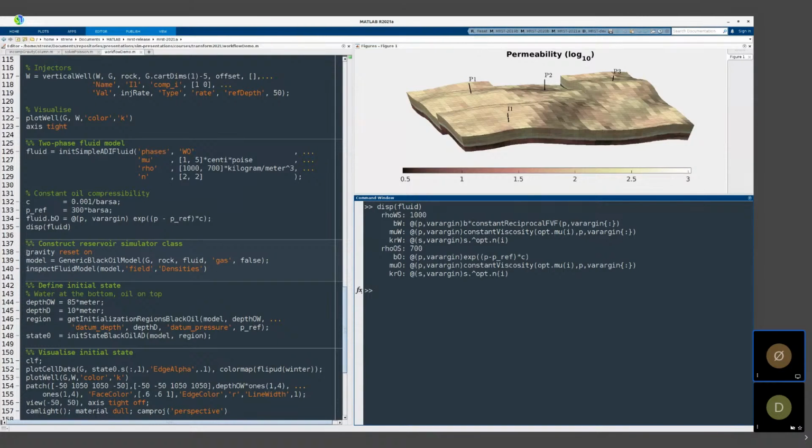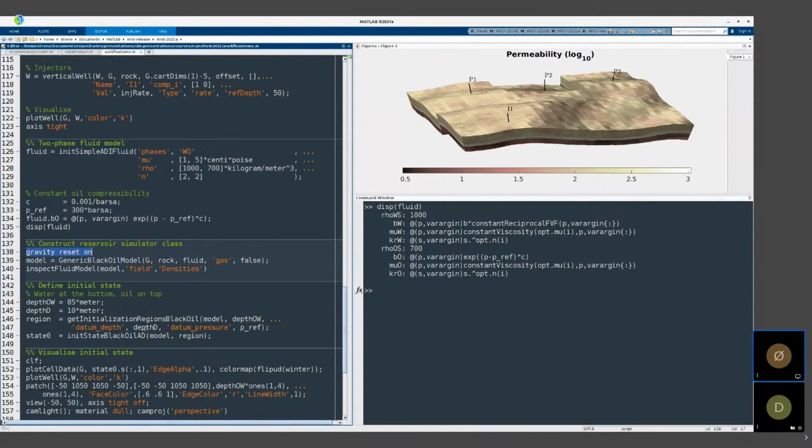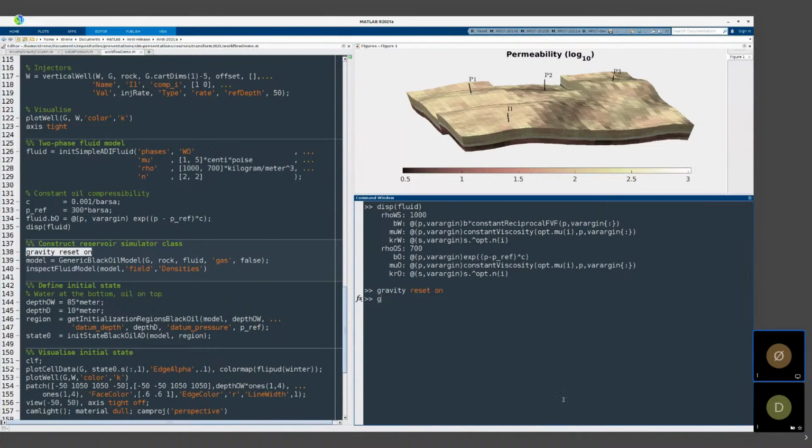So the first thing we do before we do that is to do gravity reset on. Just as I showed you before, let's just validate that this is still what we expect it to be. You can see here that it's equal to the acceleration of gravity in the positive Z direction. So we're still on Earth.